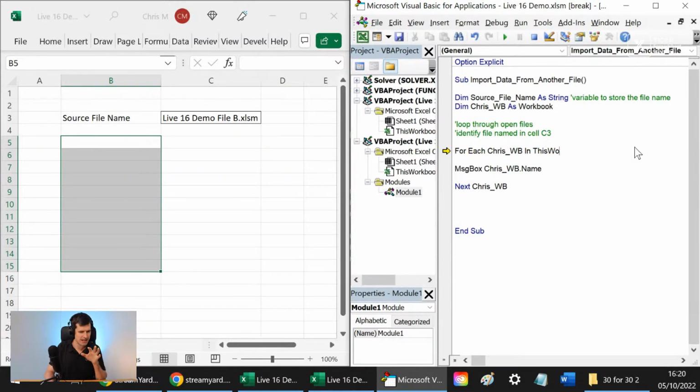Yes, that's the wrong collection. Nobody in the chat, DC, did you not get this? Nobody in the chat was backing me up there. This is definitely the wrong collection. The collection I was referencing there was the sheets collection. I want to reference the workbooks collection. So we can say For Each ChrisWB In Workbooks. Okay, are we looking okay now? Yeah, so just a basic syntax error.